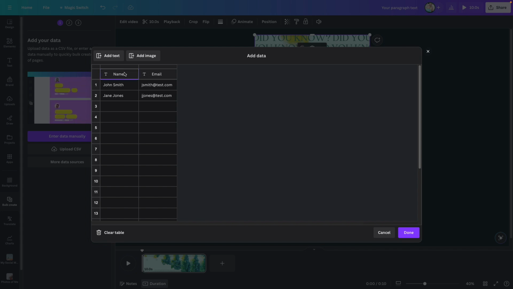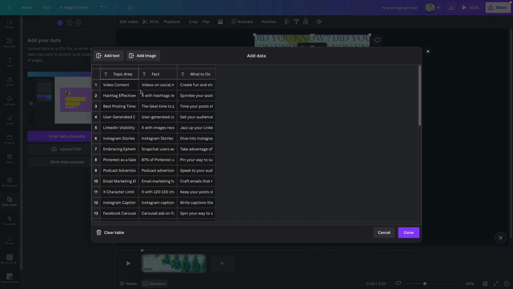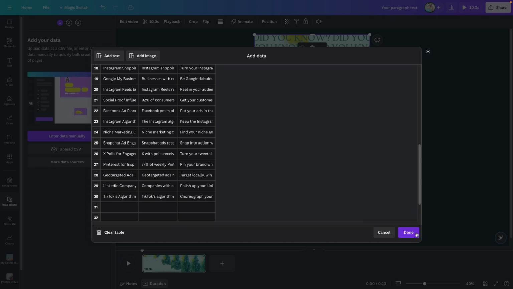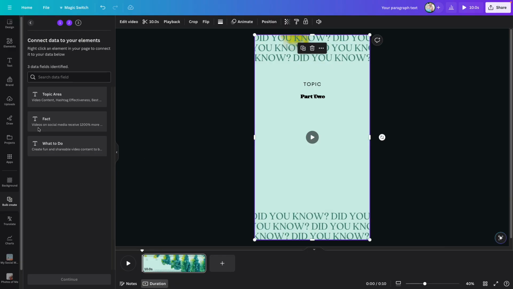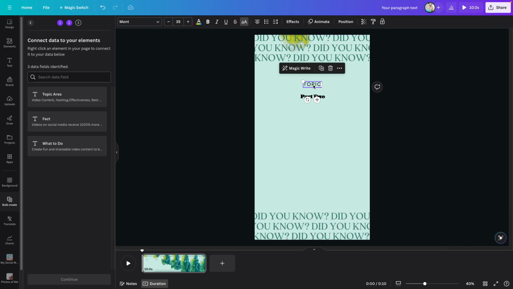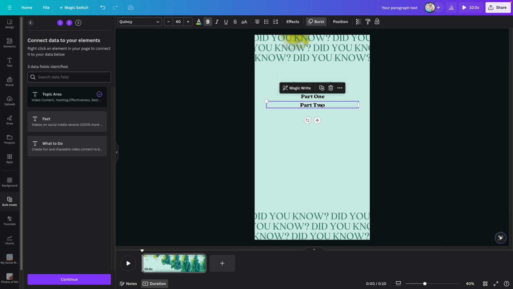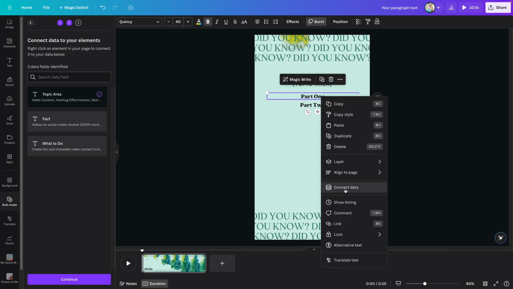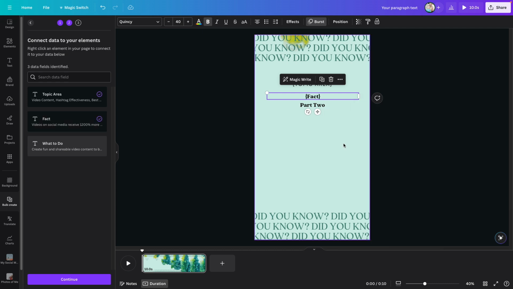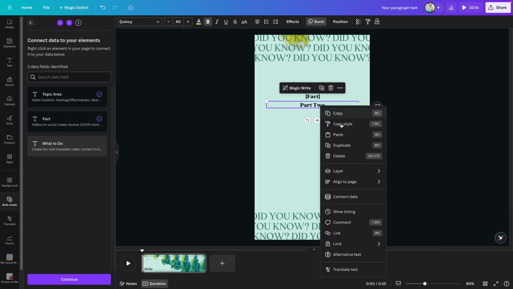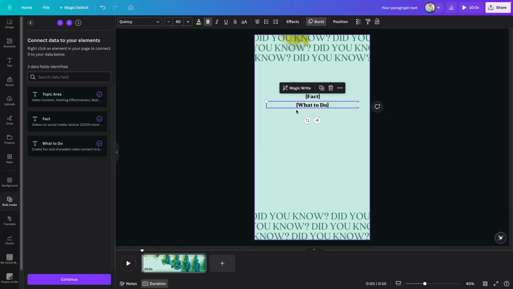So now that we've copied this, we can just go in and paste that into Canva. We might potentially remove some lines here, or we can do that a little bit later on. But for now, let's click on done. And now we need to link up the text within my graphic with this information. So I'm going to right click on topic and go to connect data and make sure I'm connecting it with the right section there. And same thing with part 1, which is going to be the fact option, and part 2, which is going to be the what to do option. So that's looking pretty good.